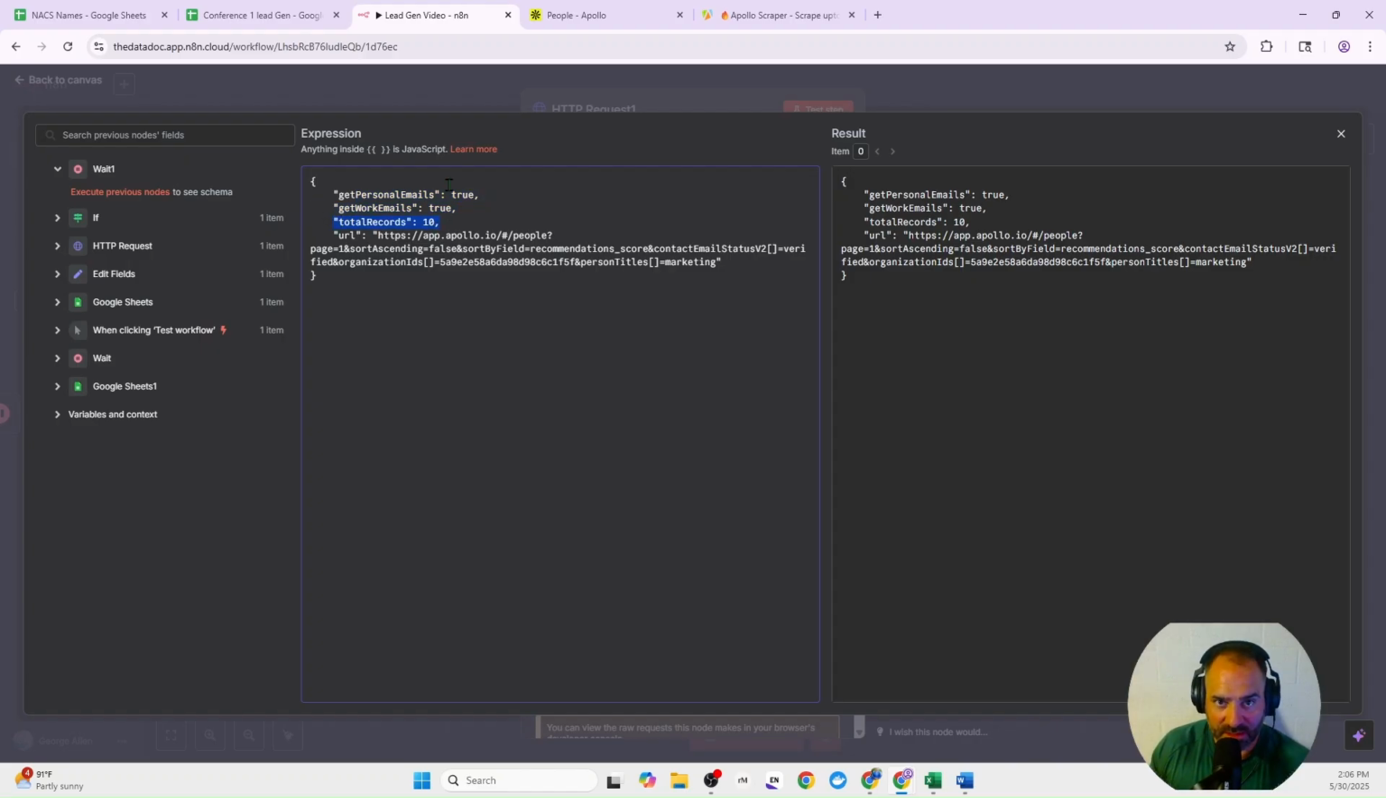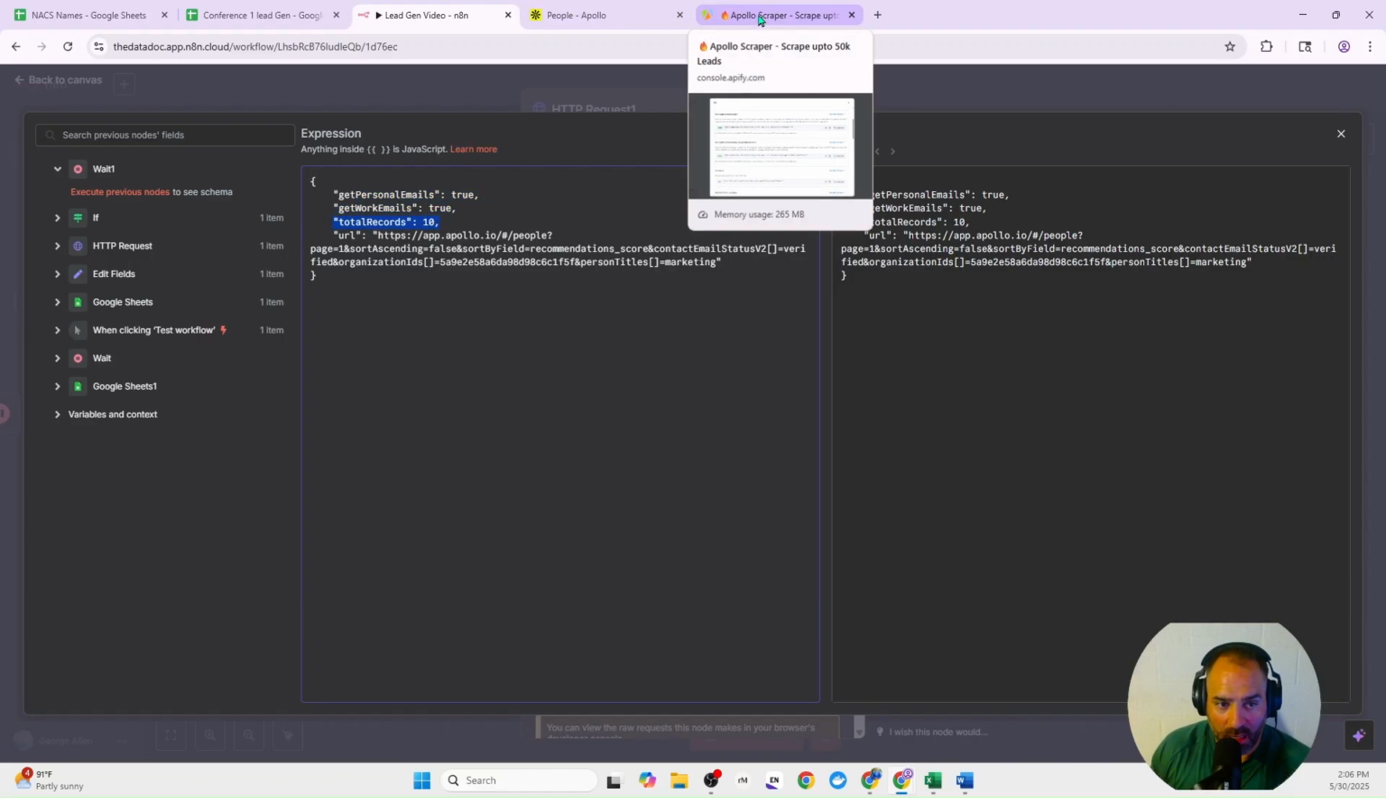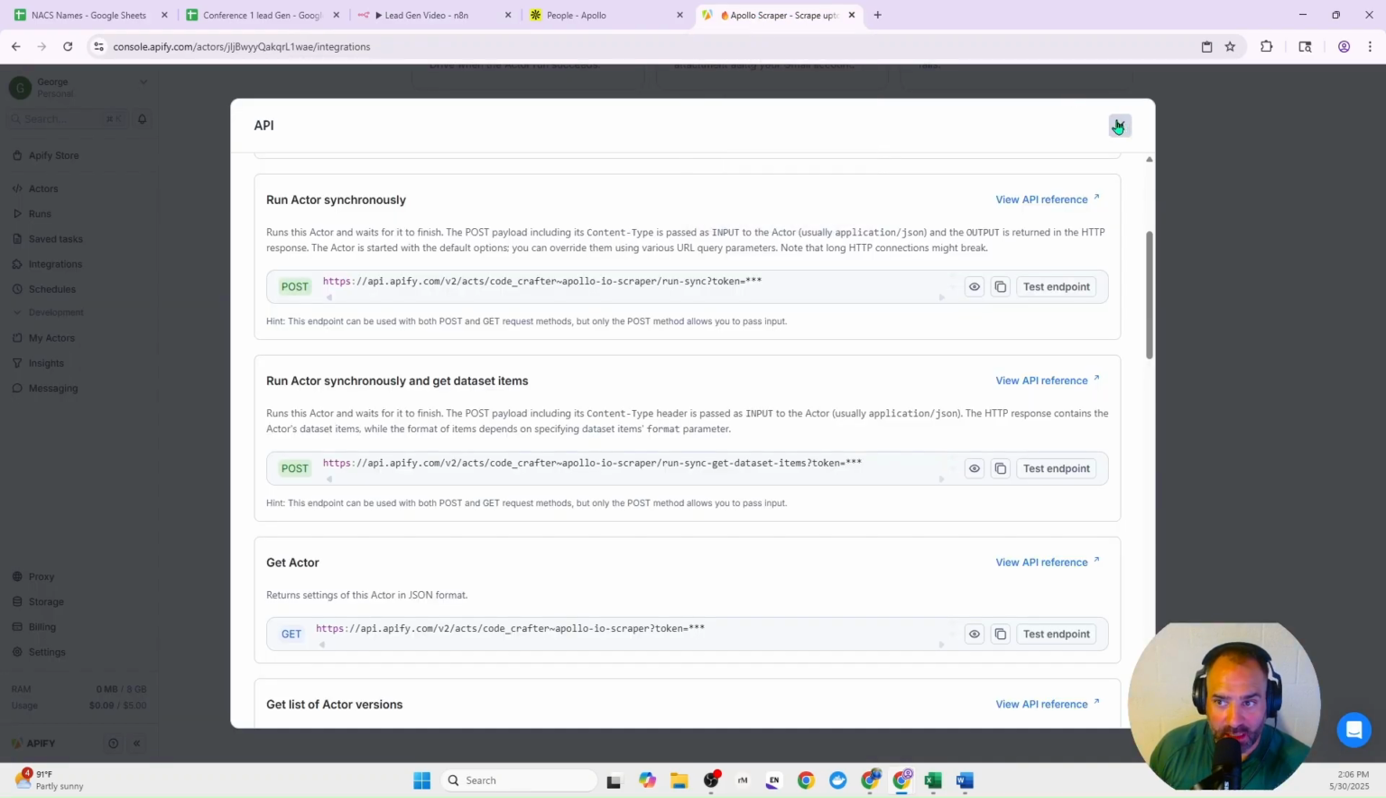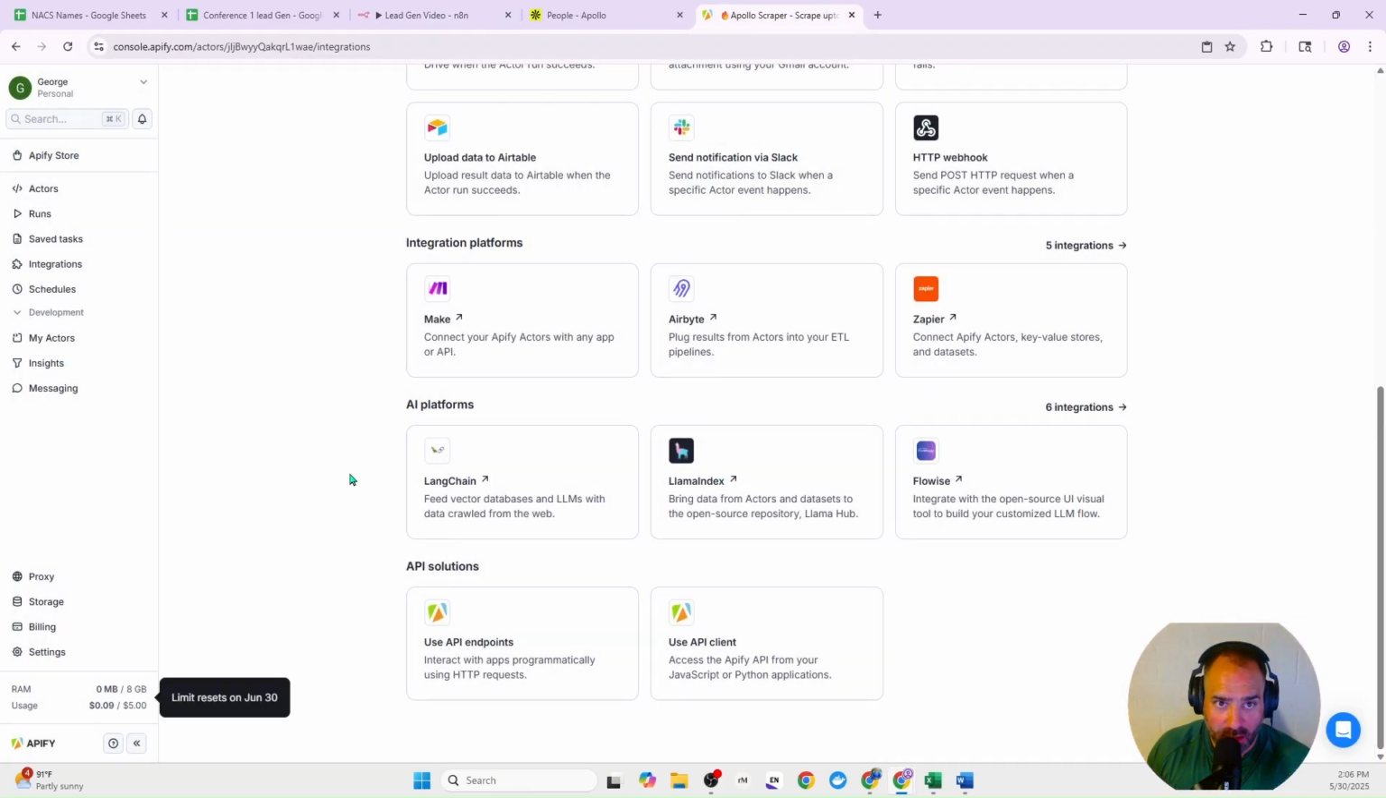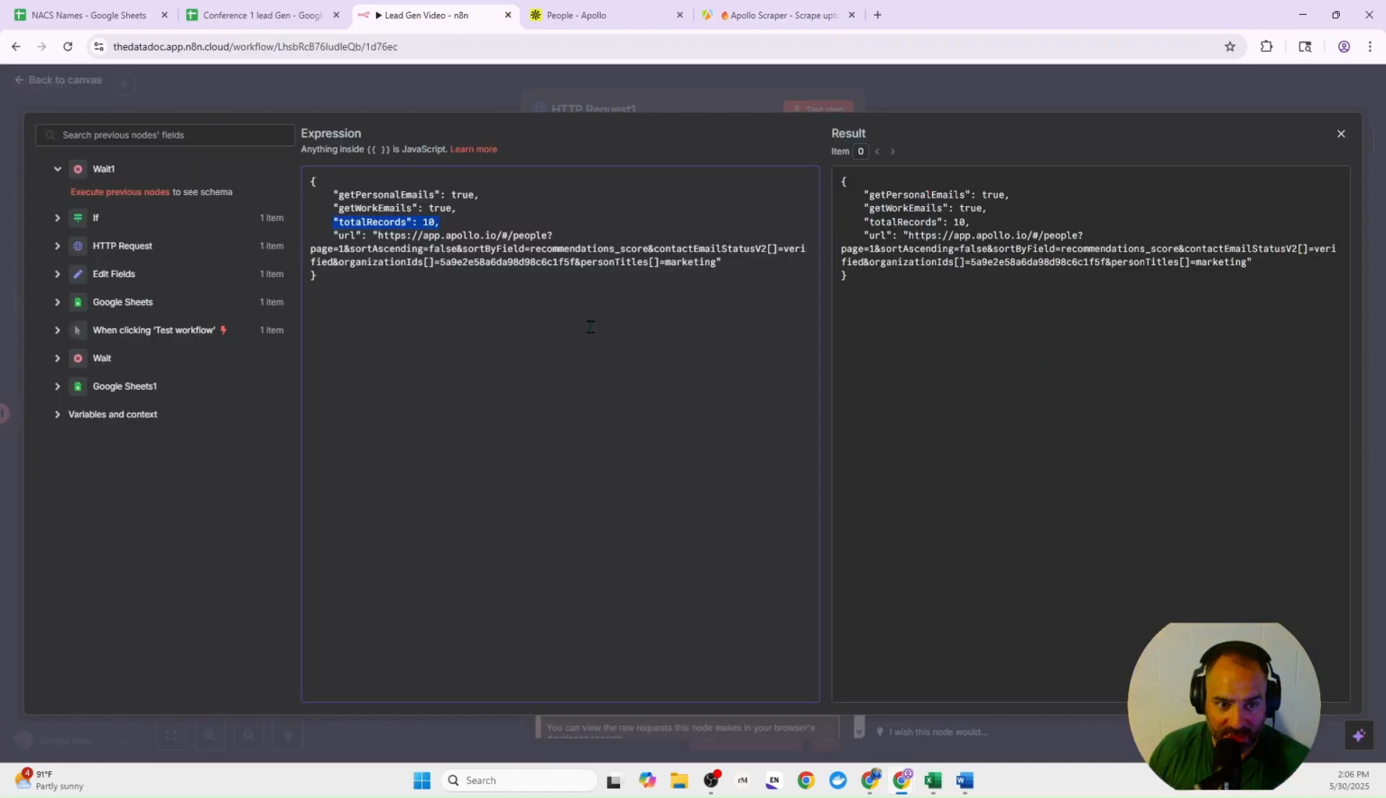So some of the limitations, if you're on the free Apollo account, you get up to $5. And in this situation, you could do 500 leads. So if I change this to 500, this will actually work. You could pull 500 leads. However, one of the limitations within Apollo in their free account is no matter what, if you're on the free account, the most you can pull is 100 leads.